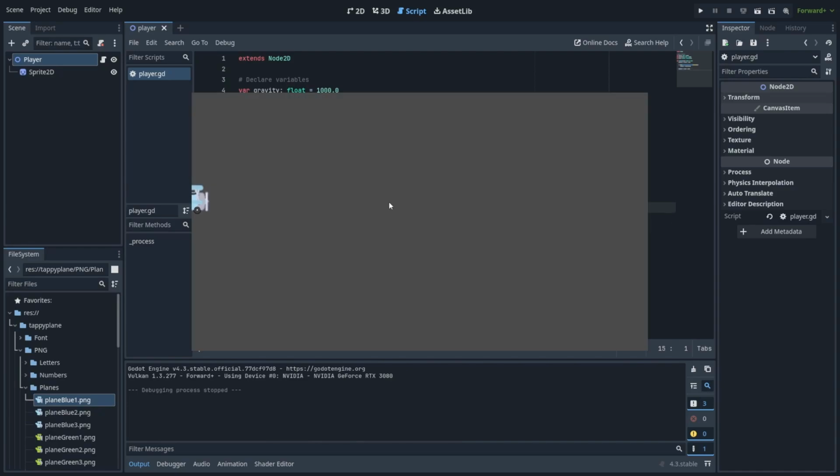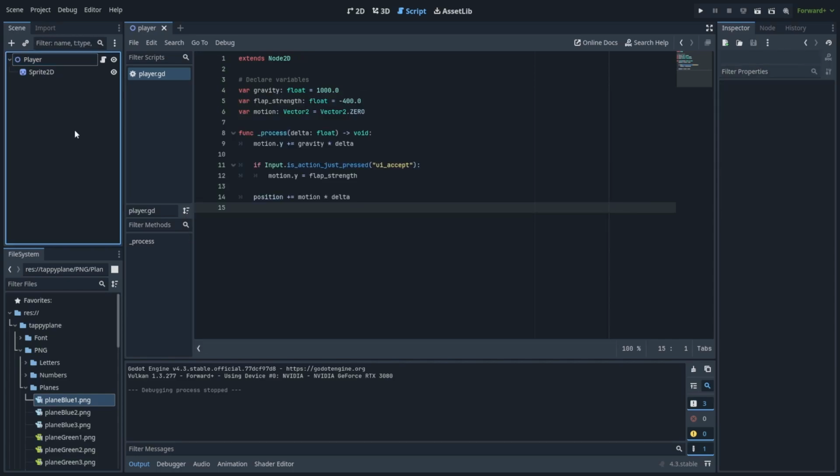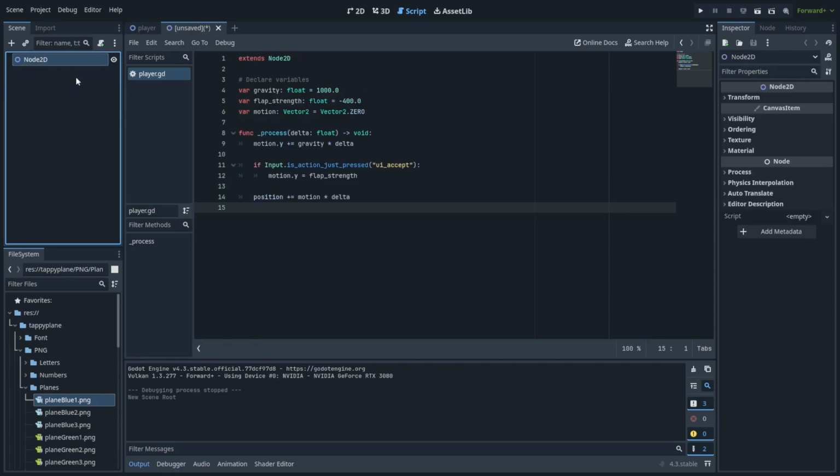Press F6 to play this scene. While it's not placed where we will want it, we can see our flap action is working when we press space. Let's quickly create a main game scene so we can see a little more clearly.